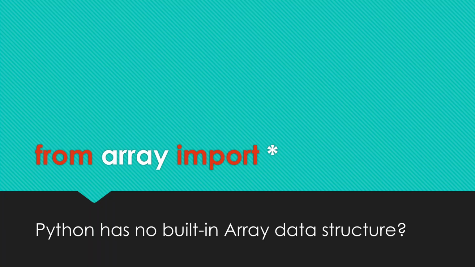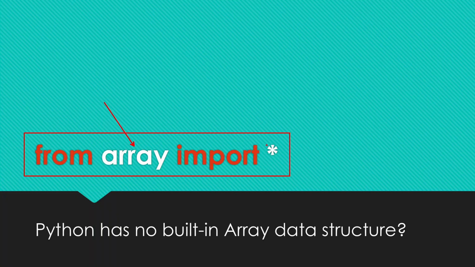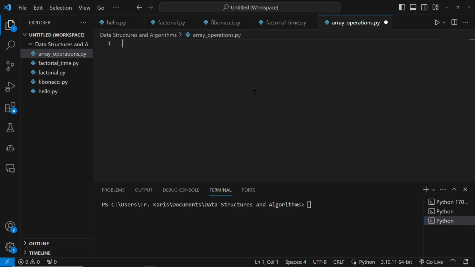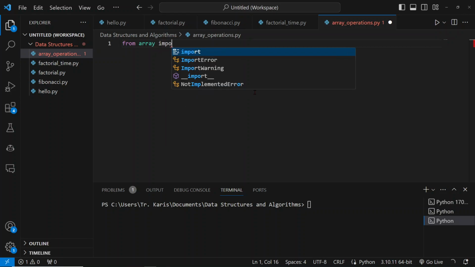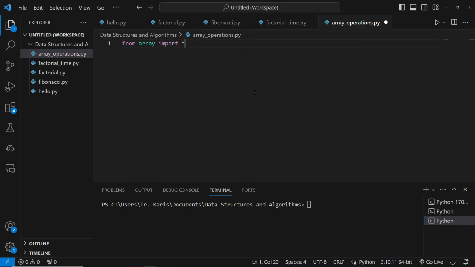So for you to be able to use the traditional array in Python, you must import the array module and the array class. So let's jump right in and do exactly that on Visual Studio Code. So you have to begin by importing the array module. So import, then array, from array module, then import. Then you can either write array just to import the array class, or the star to import all the classes in that particular module.